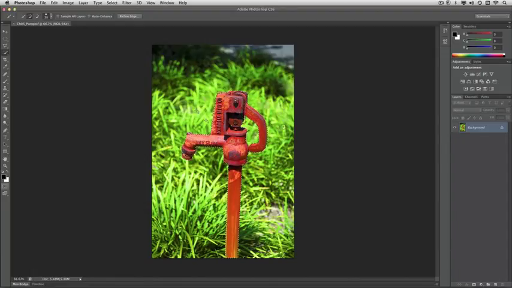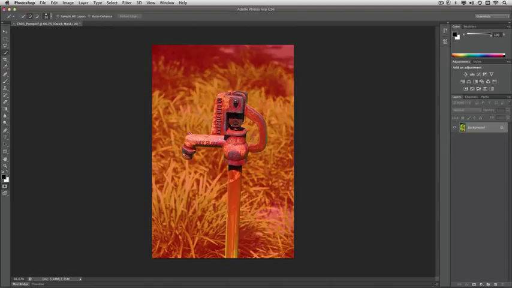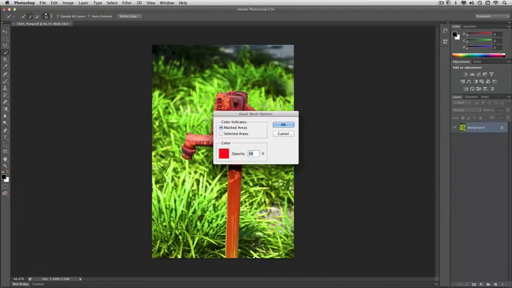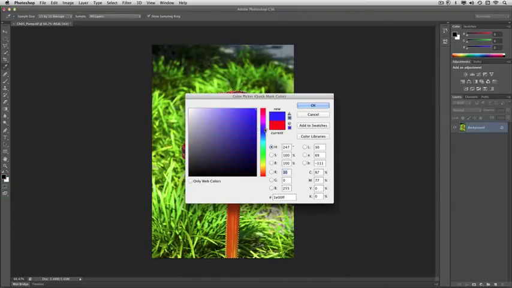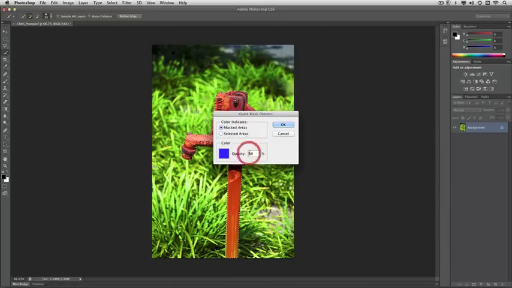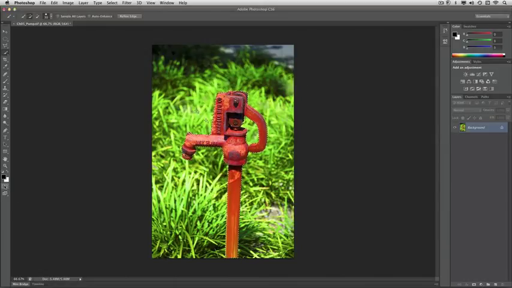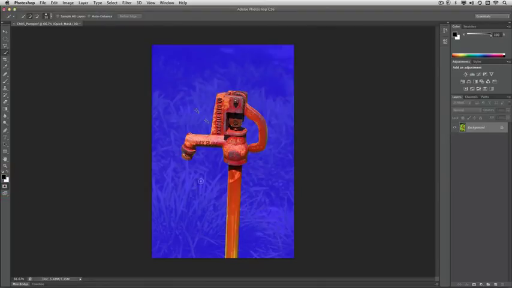Great. I'll press Q for Quick Mask, and I can see the mask for the image. Now in this case, it's a little difficult to see since it's red on red, so I'll double click and change the color for the Quick Mask. I could also adjust its opacity. And we'll turn that back on. Alright, with that selected, it becomes a lot easier to see the edges.